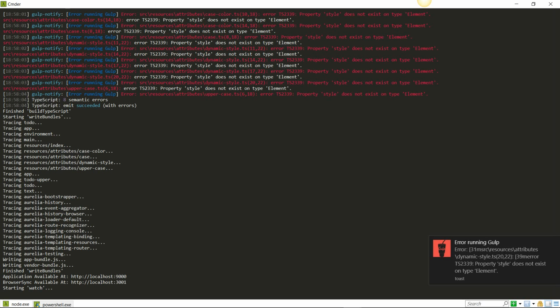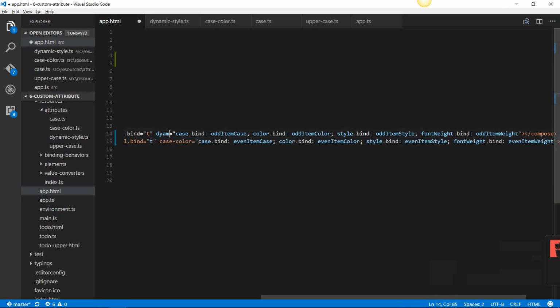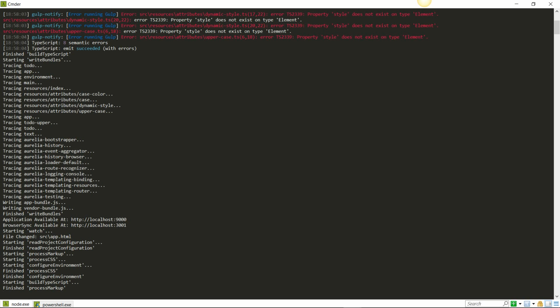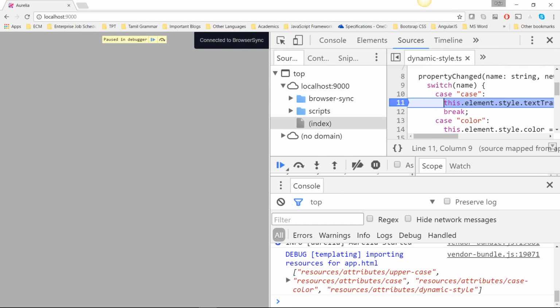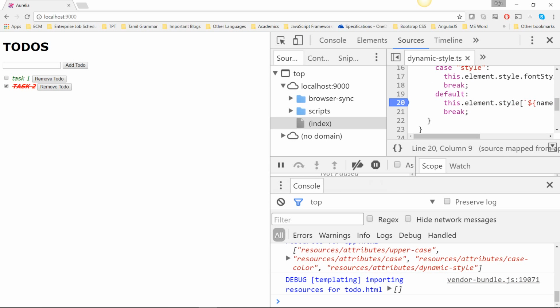We haven't changed the name of the attribute. That is the problem. So yep, they are still case dash color, so it has to be dynamic dash style. There we go. Dynamic dash style. Similarly, we want to use the same custom attribute for the even numbered items as well. Now, when you save it, it'll pick up the change and it'll hit the breakpoint. Yep. So as you can see, the name happens to be font weight, and I'm using the index annotation. In JavaScript, you can use period property name, or you can use a square bracket, and then you can use the name of the property. Both are valid syntaxes in JavaScript. Oh, there you go. So now we have a bold, italic, red for the odd numbered items.